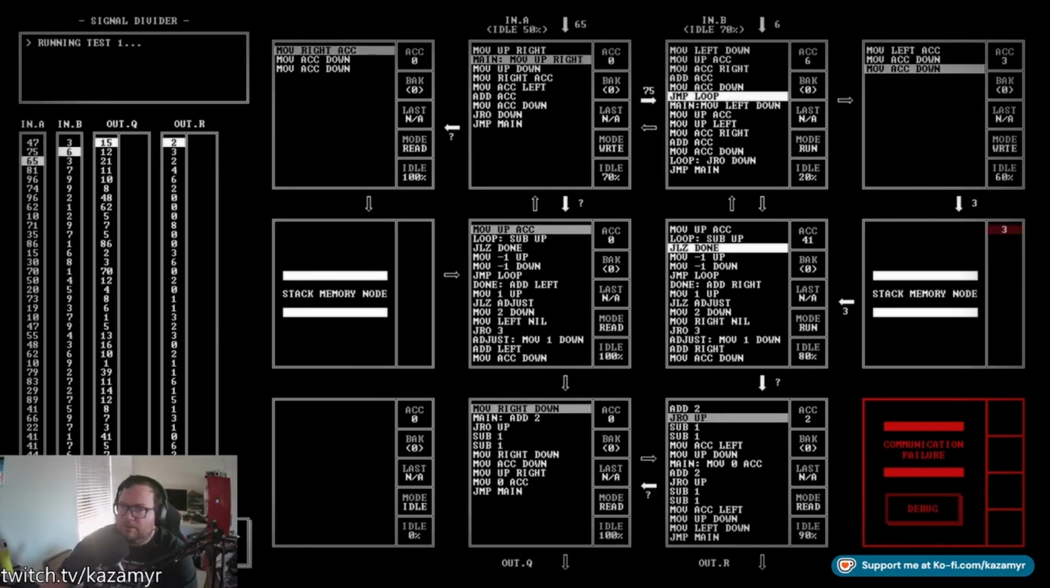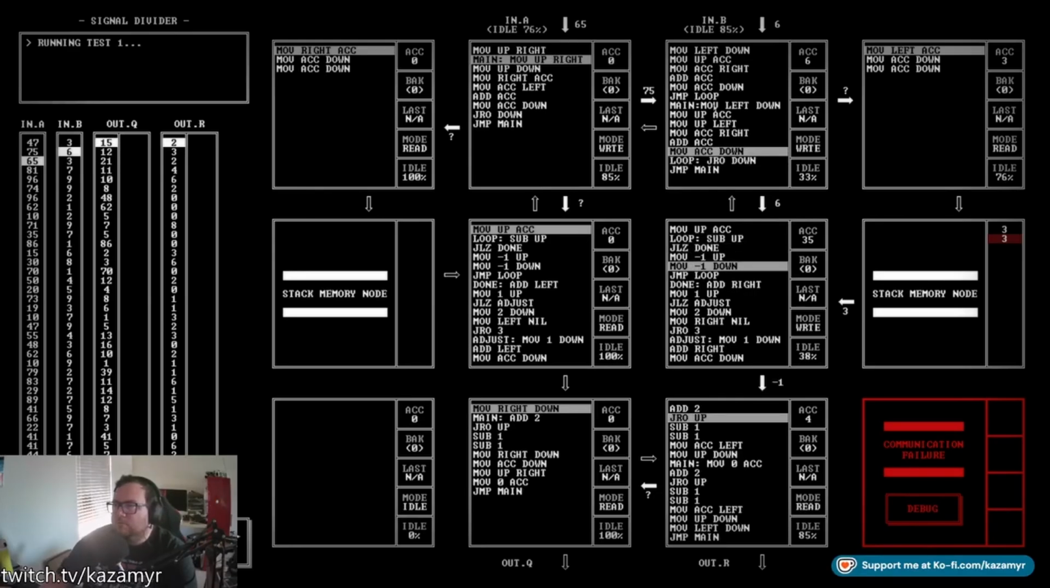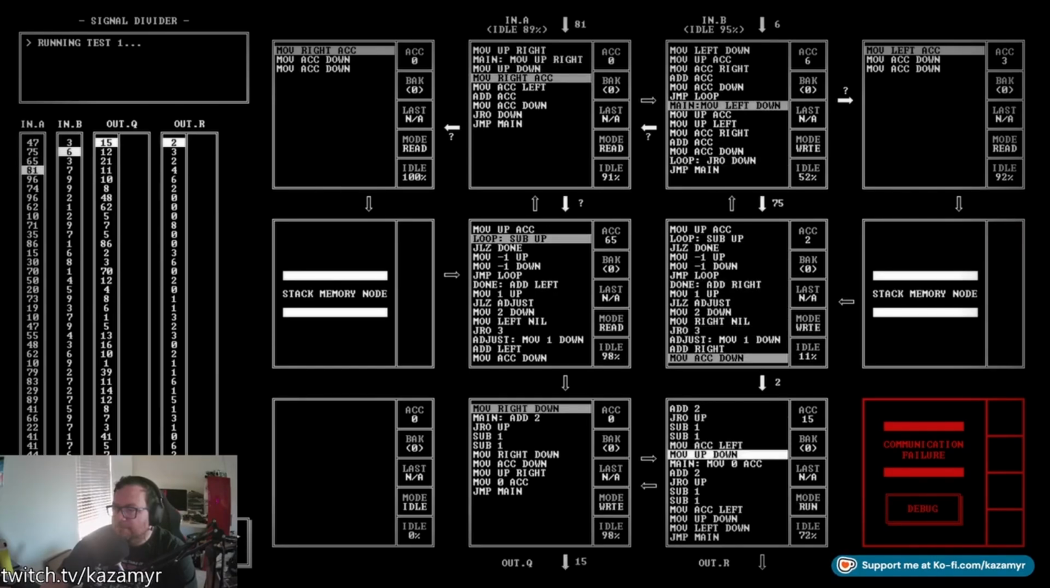When do they get written? Why is that one stuck on move up to the right? Oh, we're moving that this way. And so that's dividing numbers, JRO up, so -1, add 2. I think it may have just unrolled in a fancy way.